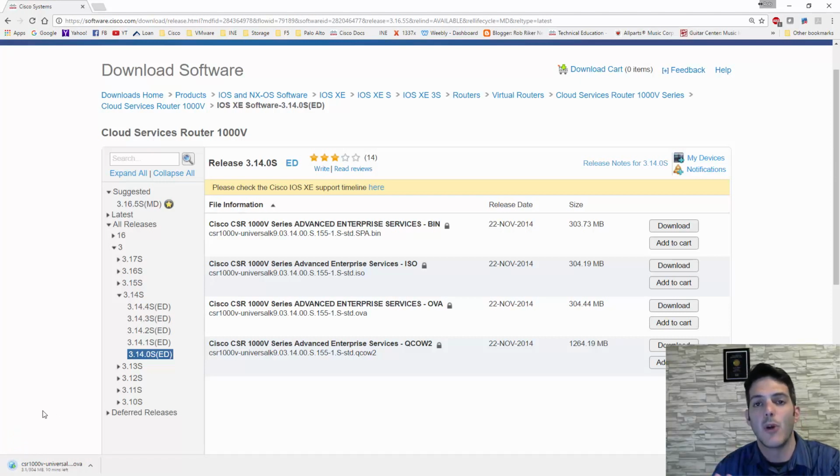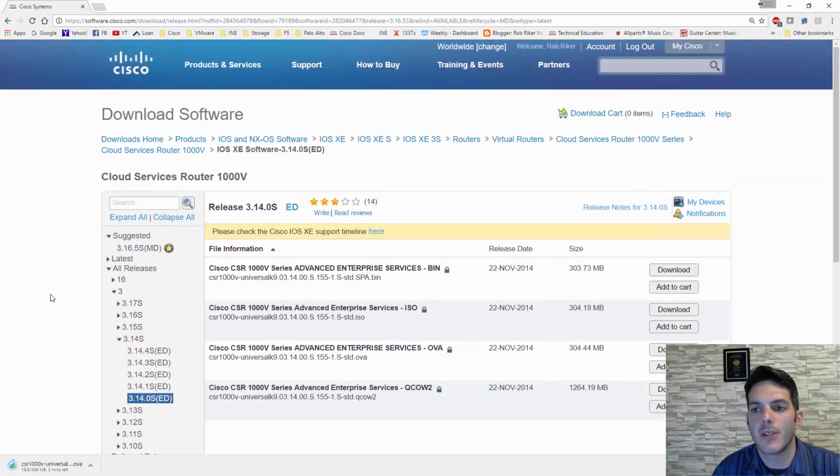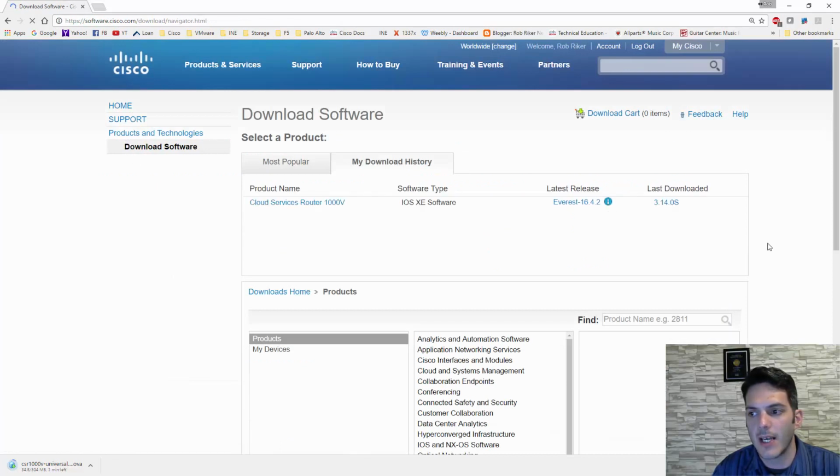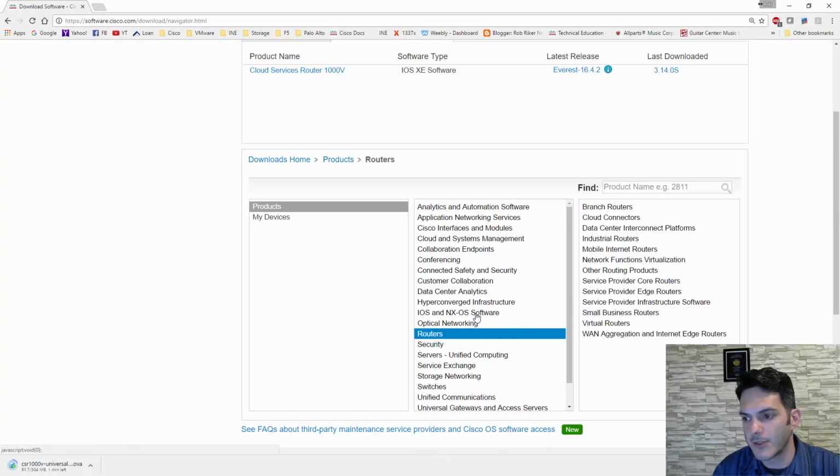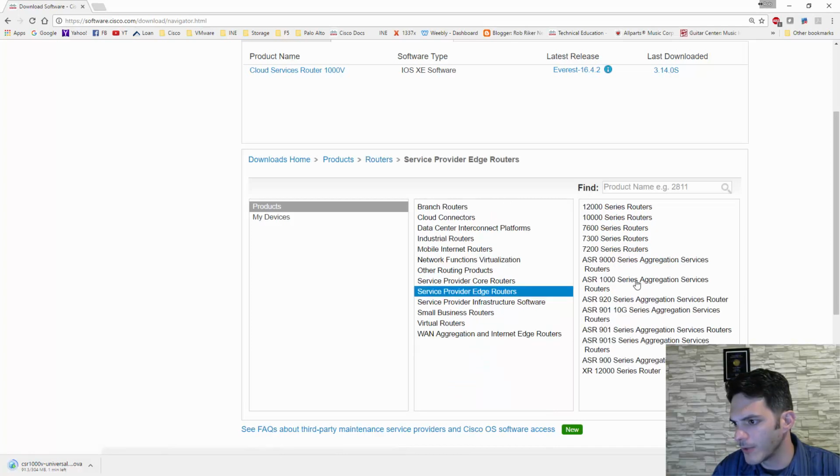Now, mind you, I have no special support here with it. So it's literally, I've got a guest account. So now the next one would be to go back down to Downloads Home, and let's go find the XR platform. So this is what I just recently downloaded. And I'm going to go to Routers. And actually, I'm sorry. Can I do it this way? Service Provider Edge Routers. No, I want to go to Software Code. I'm not sure if I'm going to be able to do this.